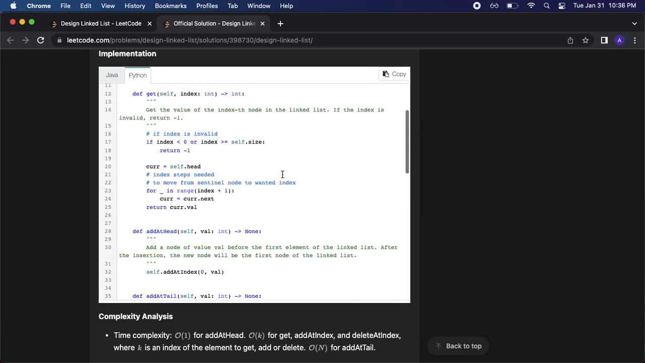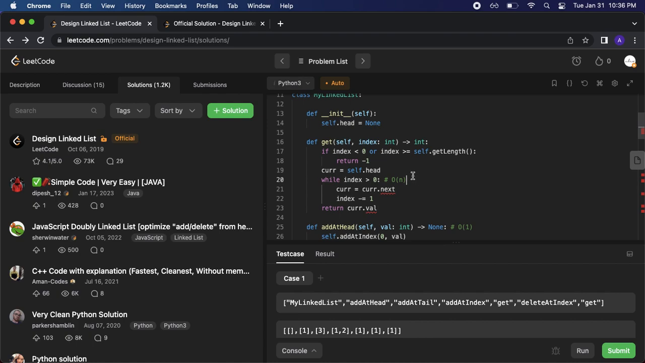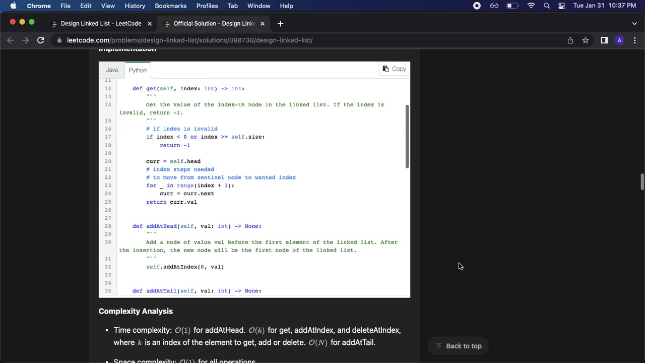Let me just see how they did this here. Get the value, if the index is invalid. Yeah, so it did the same way that we did. Increment to the value and then return. Cool. So that's right. O of k. I guess you could technically call this k, but I would still say n because at most, if you're getting the last node, it would be at most n. Not sure why they said k, honestly.